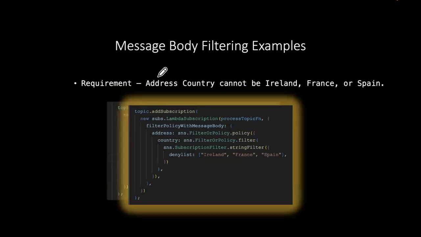Another example. Let's suppose the criteria is that we only want messages where the country cannot be Ireland, France, or Spain. So all other countries are acceptable except those three. In that case, we use the deny list string filter condition. So what this is saying is, let every message go through provided its country is not one of these. If it is one of these, do not let that message get through to the Lambda.